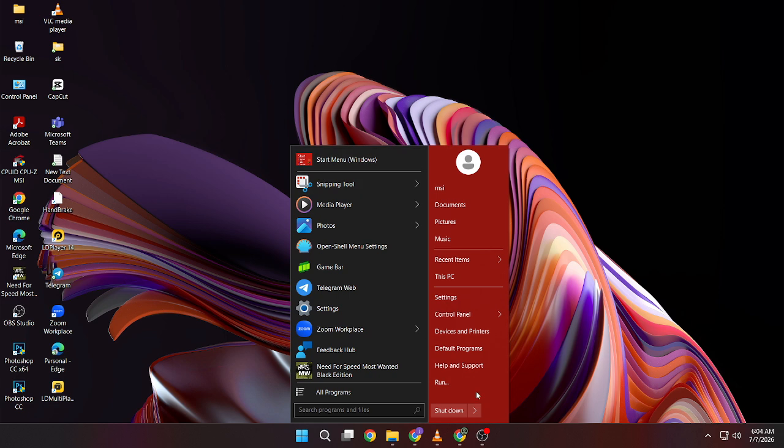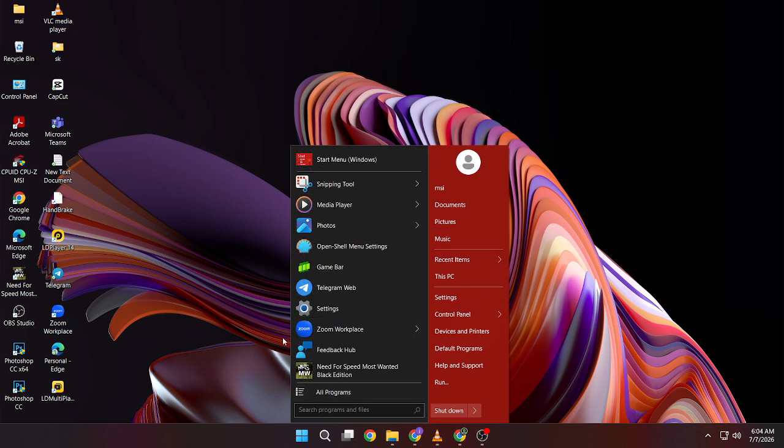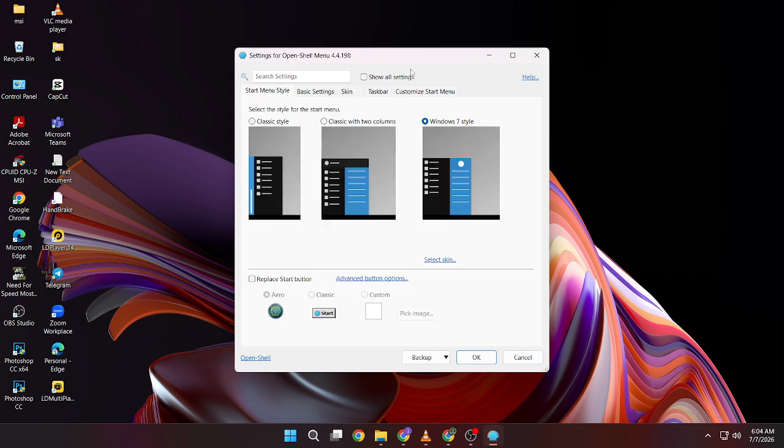If something doesn't look right, you can always return to the settings and make additional adjustments. Finally, explore the remaining settings to customize menu items, search behavior, shutdown options, and shortcuts. OpenShell gives you plenty of flexibility, so you can make the Start menu work exactly the way you want.